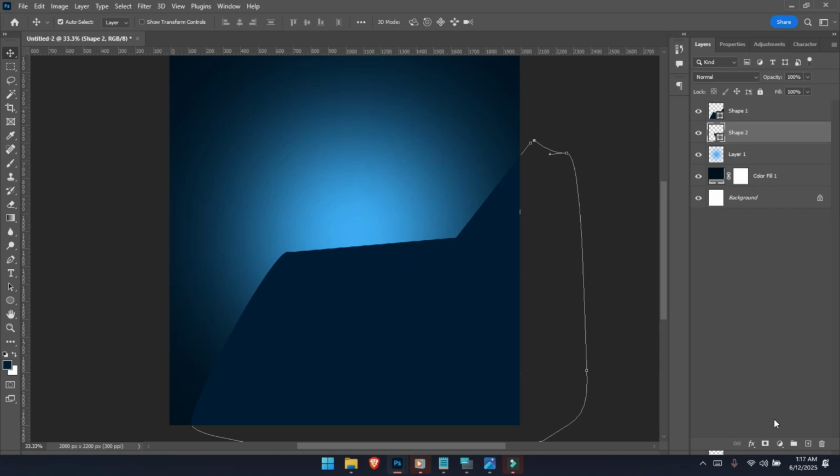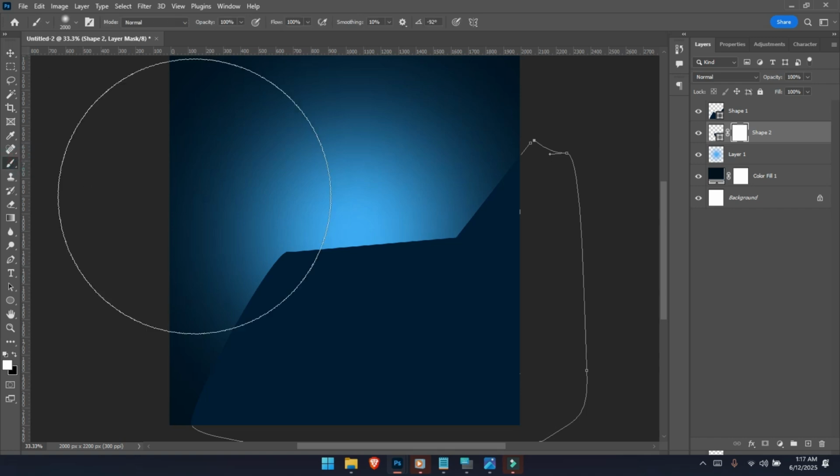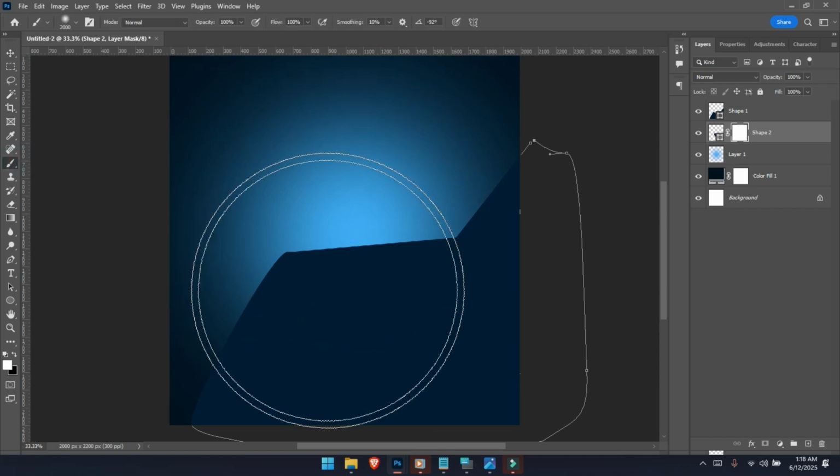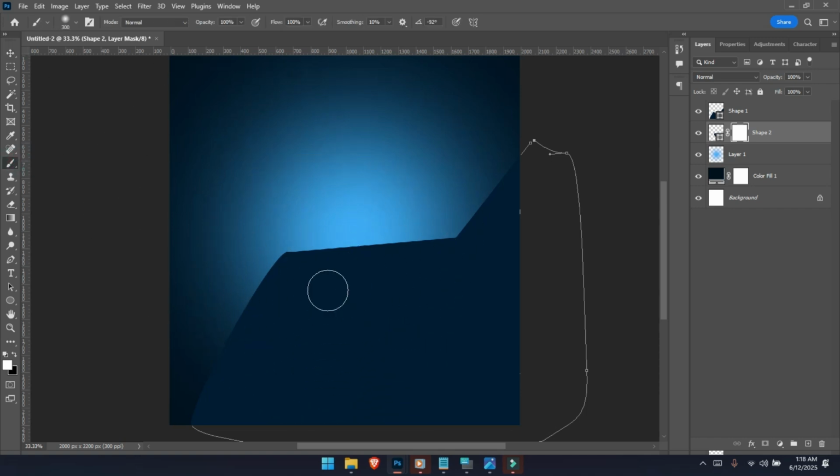Let's add the layer mask to this. Use your brush by pressing B on the keyboard. Change this to black and increase the opacity a little.